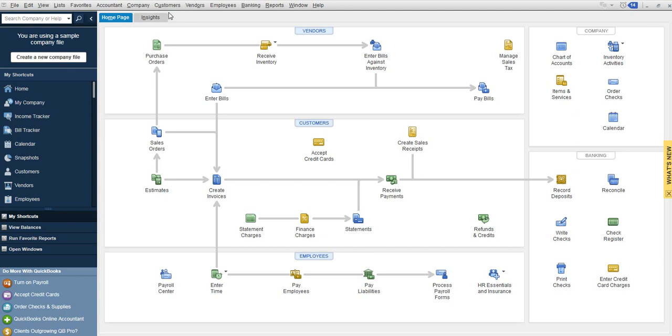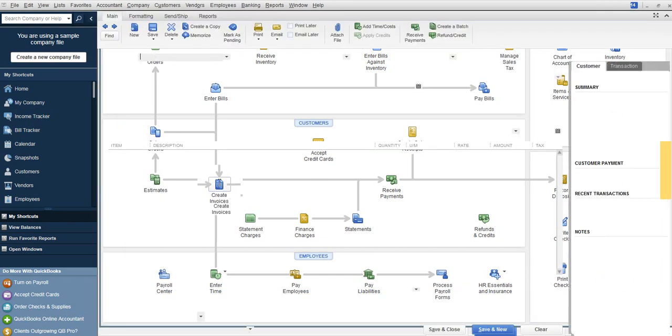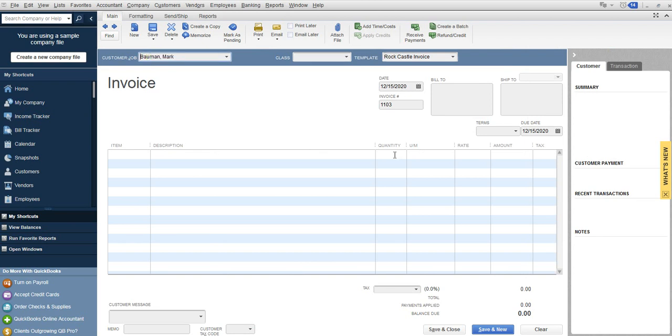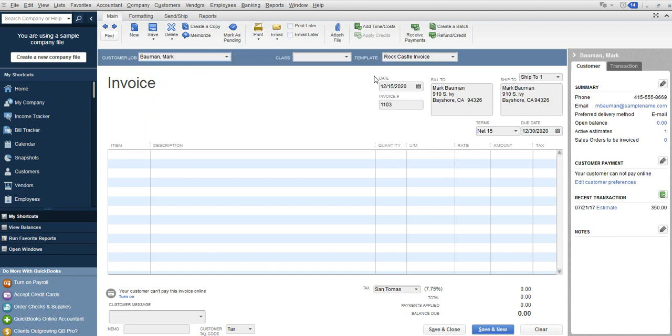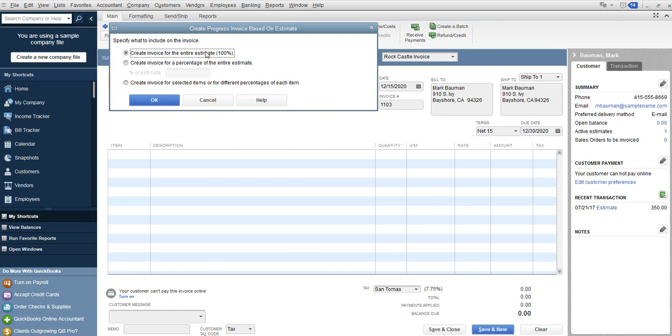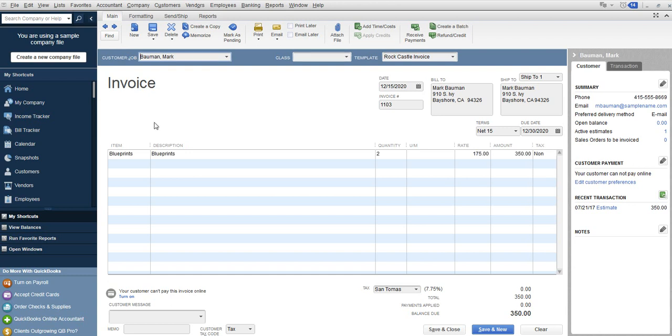Let's say we want to create an invoice. Now, when we type in Mark Bowman, it prompts us that there is an estimate already in there. We want to select it, say yes, click on it, and then say OK. Then you can choose 100% of the whole estimate, a percentage of the whole estimate, or a line item by line item percentage for each line item. For this one, we're just going to do 100% of the whole estimate and say OK. There we go. It pulled all that from the estimate into the invoice module, and it still keeps the estimate in there. So everything looks good. You can say save and close.